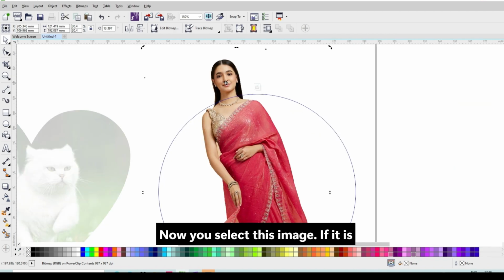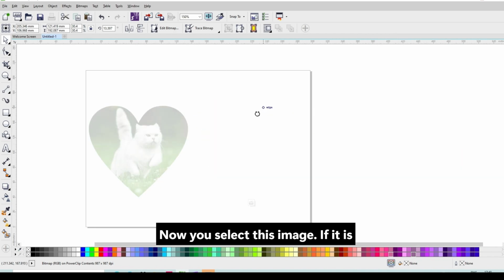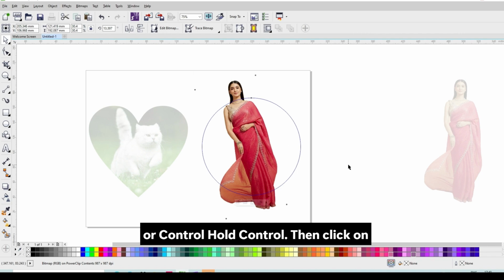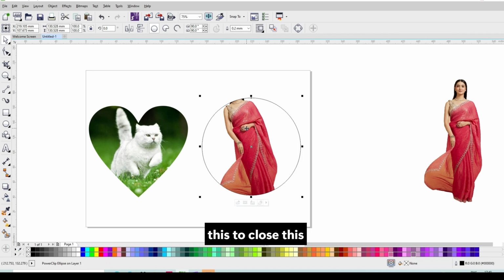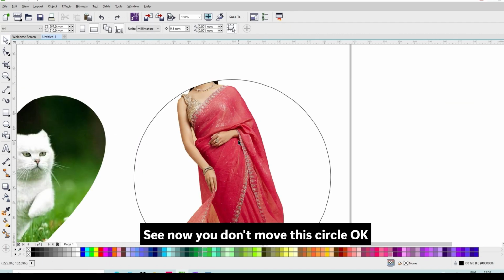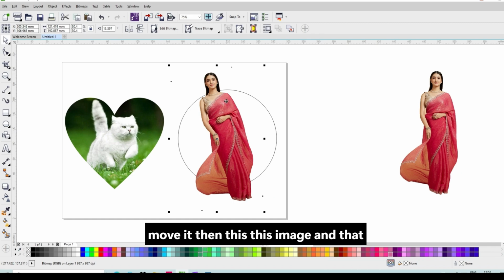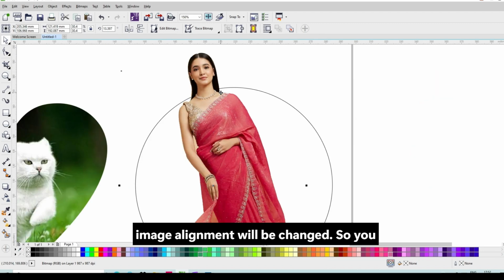Okay, now you select this image. If it is final, then you select this image and press Ctrl C to create a copy and close this power clip window. Click here or hold control and click on page to close this power clip window. See, now you don't move this circle. Without moving, you have to paste this. Press Ctrl V to paste it. If you move it, then this image and that image alignment will be changed, so you don't move it.